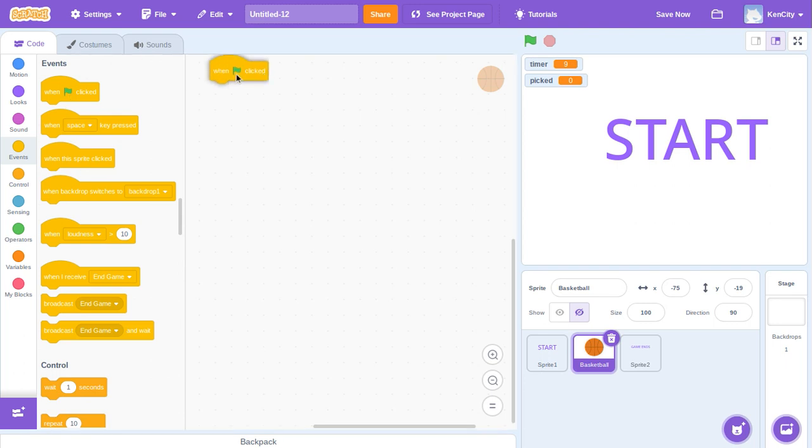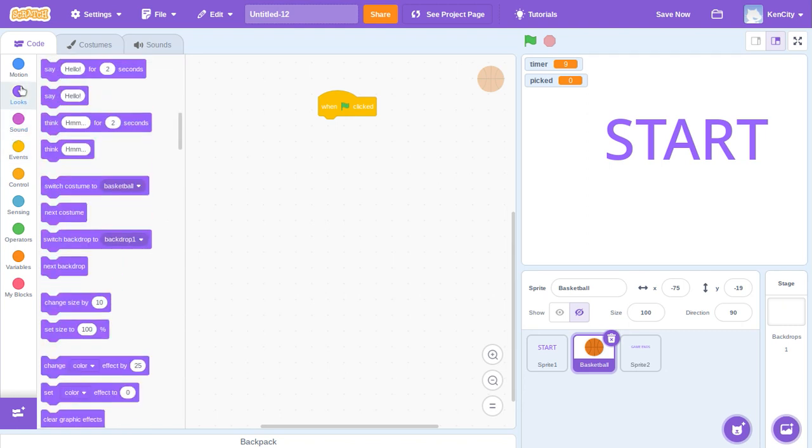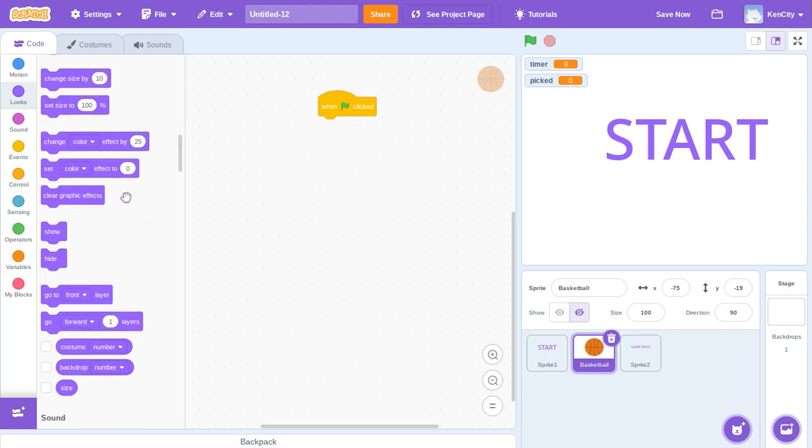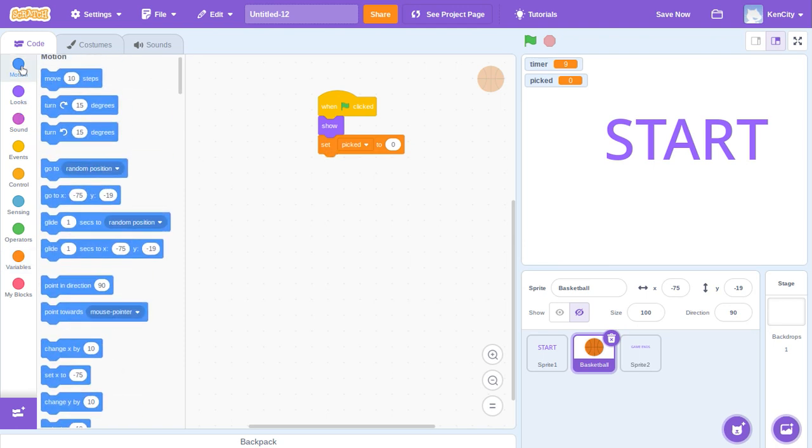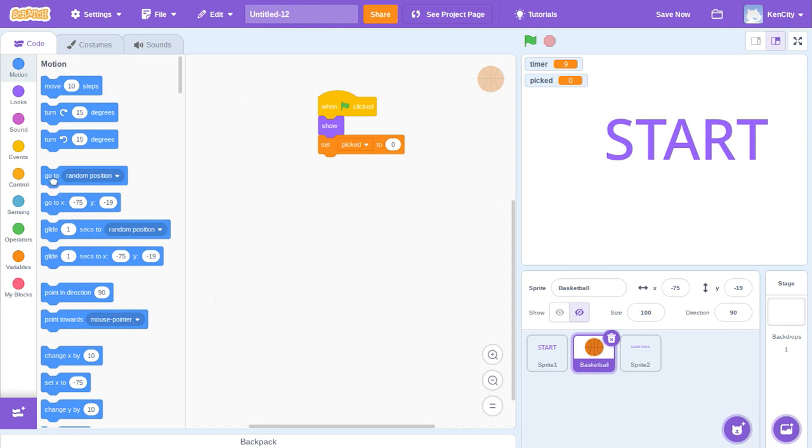Now, event, the same thing, when green flag clicked. Okay. Now, we'll do this show. I'm going to tell you why I'm adding show later. Okay. Now, I'll come down to variables. Set picked to 0, just like we did in the former one. Now I'm going to go to motions. Motions, I'm going to drag, go to random position, meaning I want the object to be moving around. That is random position.